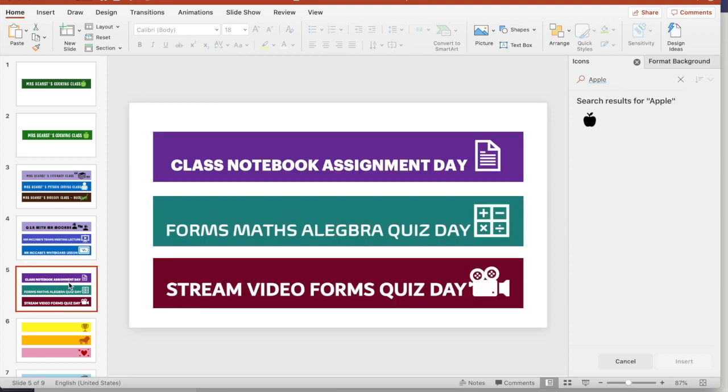You could look at some of the extra features that are in Teams, so things like a class notebook, forms and stream. So you might want to let students know when they have an assignment coming up, when they have a quiz coming up, or if you have uploaded a stream video that has a forms quiz embedded in it. And this can be really helpful to students as it will direct their attention to the different areas within Teams you want them to use or the different applications you would like them to complete assignments in.